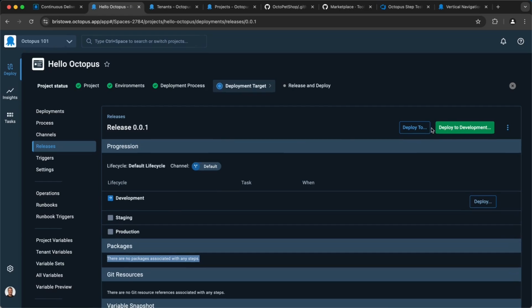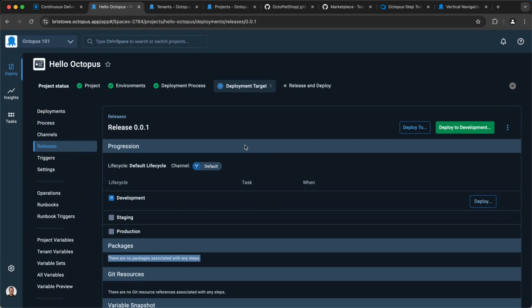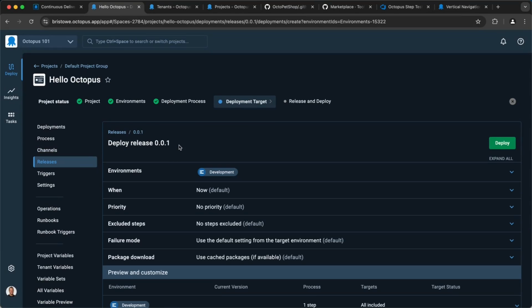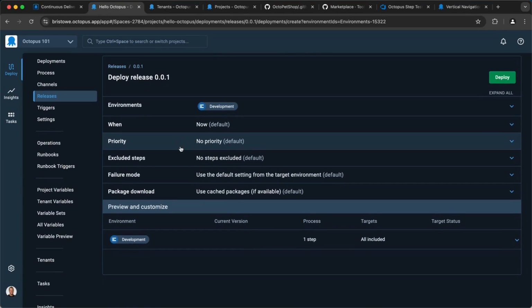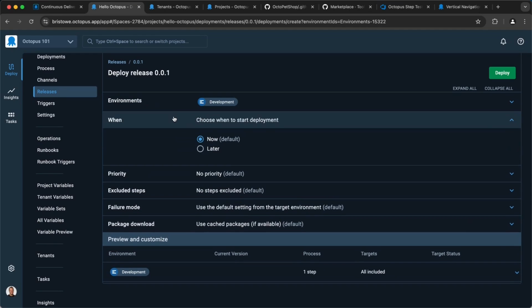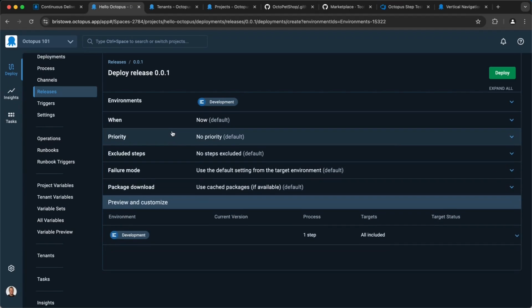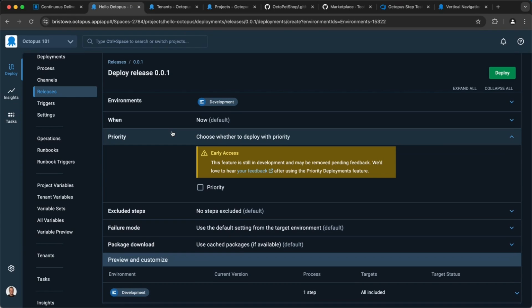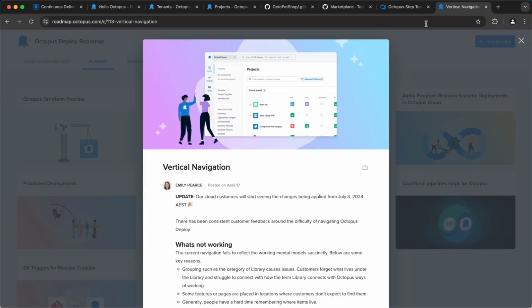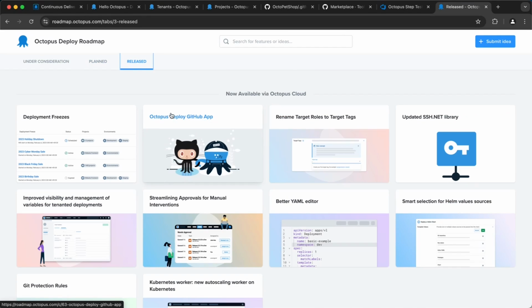You can see here at the top right-hand corner, we have the ability to say, yep, we want to go ahead and deploy this to development or somewhere else. So I'm going to choose to deploy this. When I make this choice, you'll notice I can specify what environments this deployment is going to go to. I can also specify when I want this deployment to occur, so I can say now or later, so I can schedule these things. I could also give it priority, which is an early access feature. This is something we talked about on our roadmap. So you'll find it listed, I think in the release section.